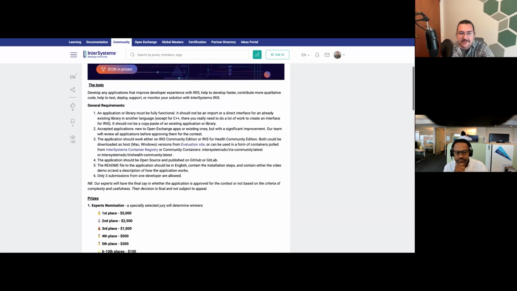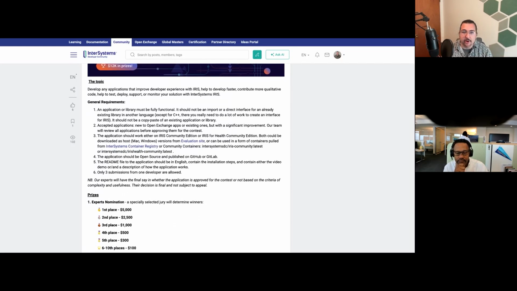Some general requirements, these are largely the same, but I'm going to cover them all the same. The application has to be fully functional. It's got to be working, and it shouldn't be just an import of something that already exists, with the exception of maybe C++, where you really need to do a lot of work to create the interface and make it work with IRIS. Basically, we just don't want you copy and pasting things that already exist for submission.